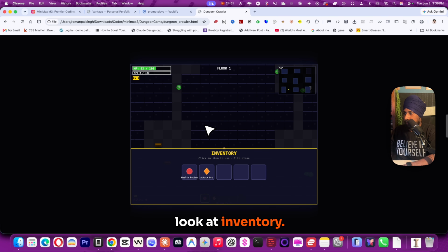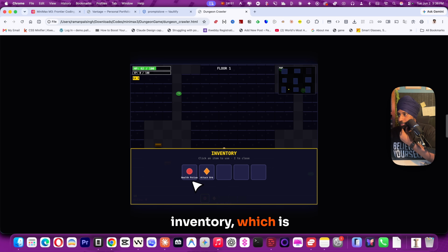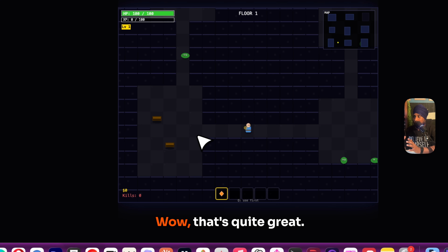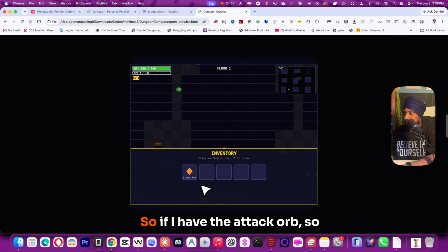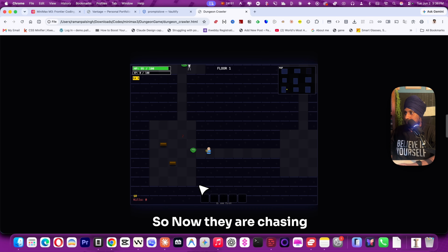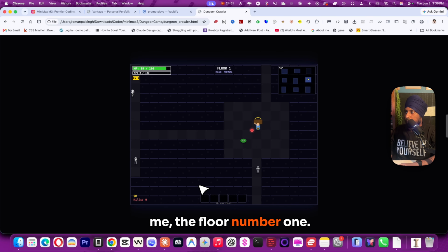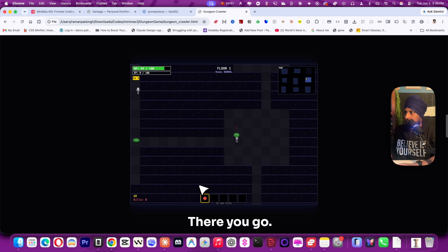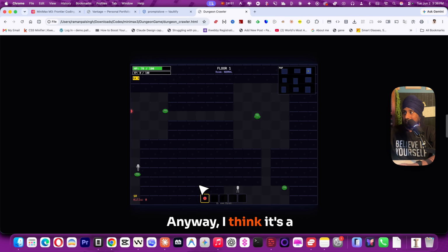So let's look at inventory. I have got 2 inventory items, which is the health potion. If I take the health potion, it will be 100. Wow, that's quite great. So if I have the attack up, how do I use that attack up? Okay, great. Now they are chasing me. The floor number 1. Okay, what's this red box? There you go. I've got one more. Anyway, I think it's a great game.